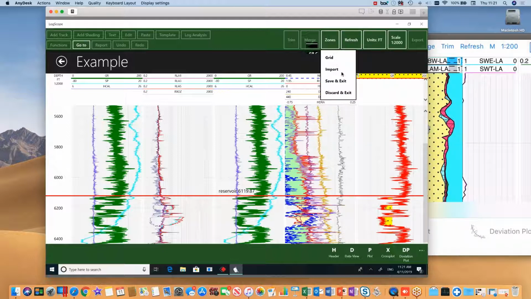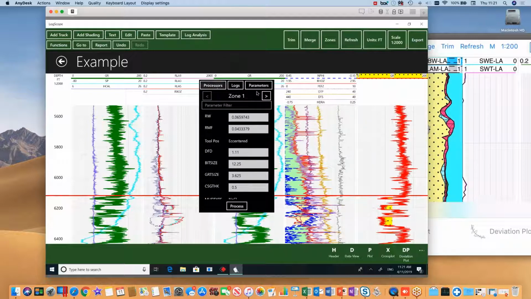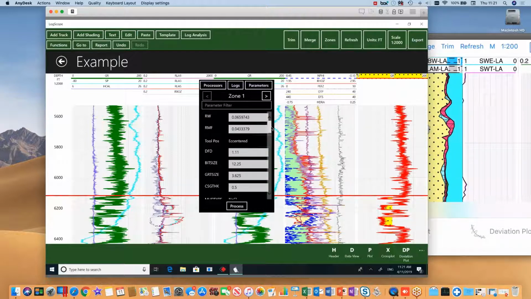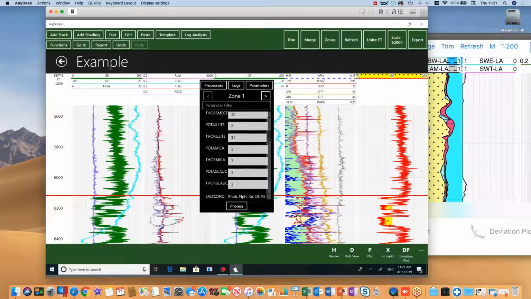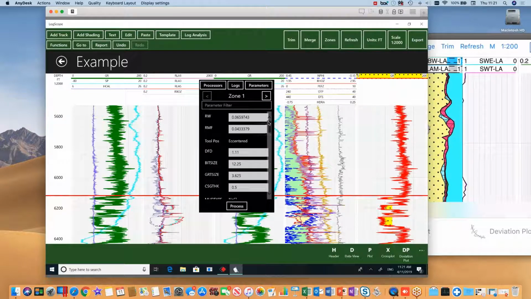Okay, so I'm going to keep that there and save and exit. Now the first thing that I need to do with the log analysis is to initialize the log analysis. And as you can see, I've got two zones in here now, the reservoir zone and zone 1. So if I tap on here, I can edit these zones together. The reason I'm doing that is I'm making sure that it's Schlumberger, because I know this data is Schlumberger, and I want to change a couple of other parameters.